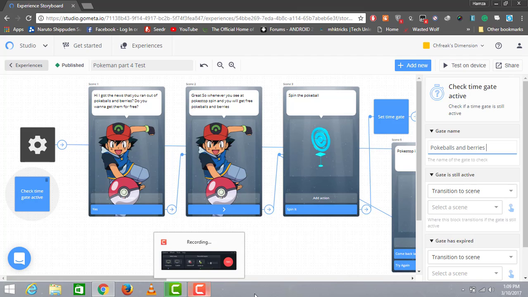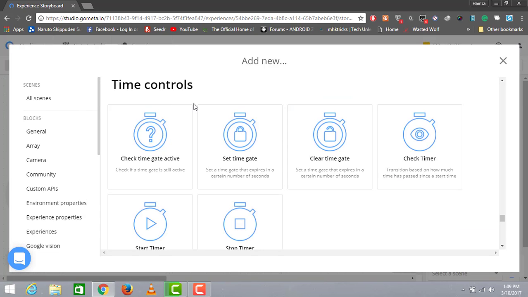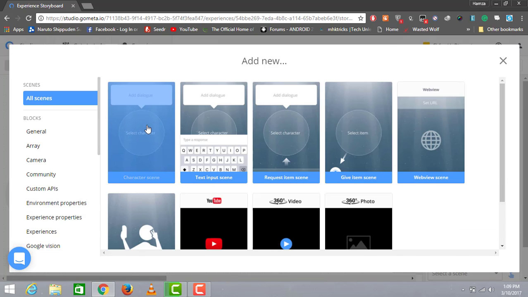I'll transition it to a different scene, and if the gate has expired, I'll transition it to a different scene. But if a gate is still active, I'll have to add a new scene, and that will say you're doing it too much.